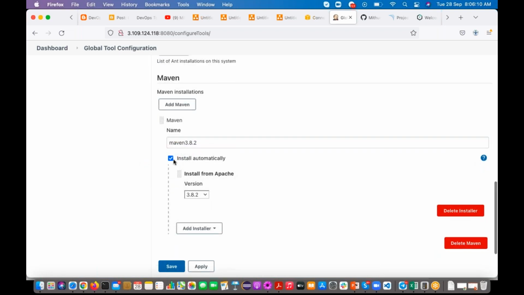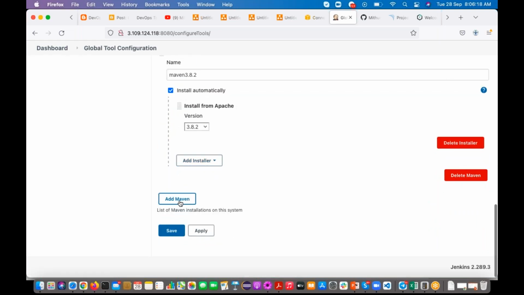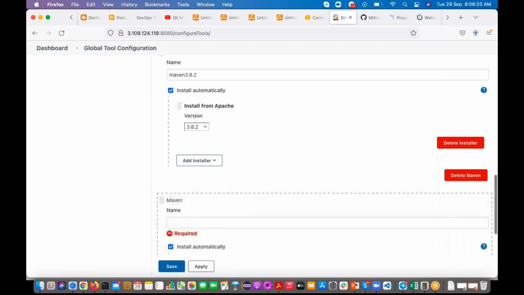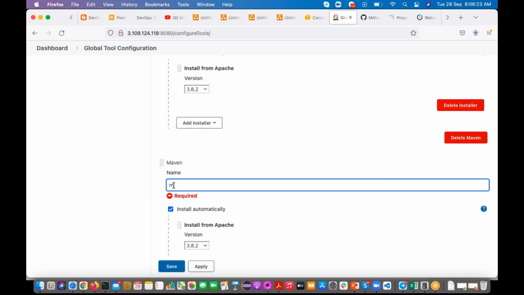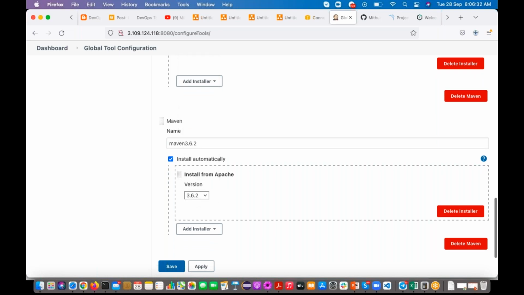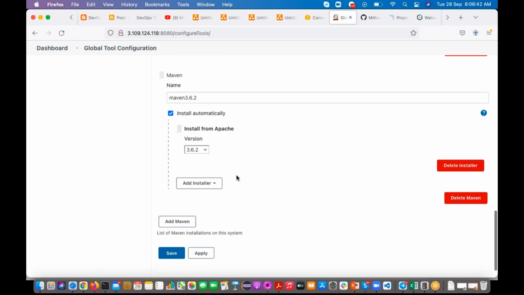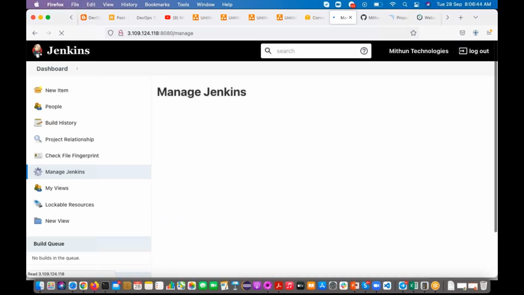We have selected install automatically, right? 3.8.2. Like that you can add one more version. Click on add Maven, give the name Maven 3.6.2, and here you have to select 3.6.2. Like this, guys, you can configure n number of Maven versions. Not a problem at all. Then you can save it.